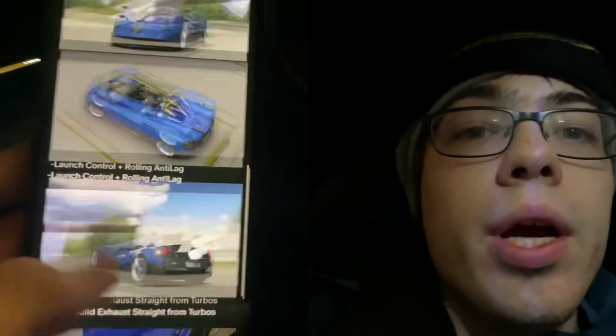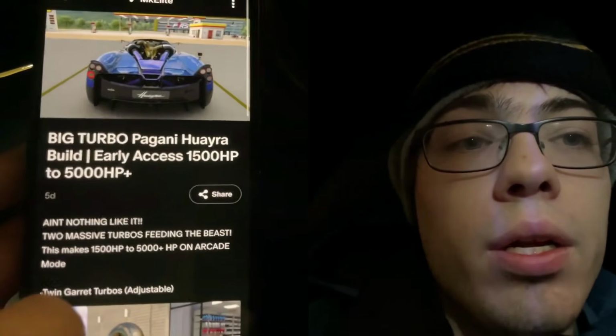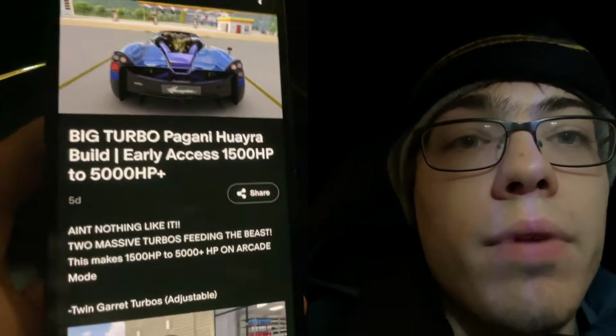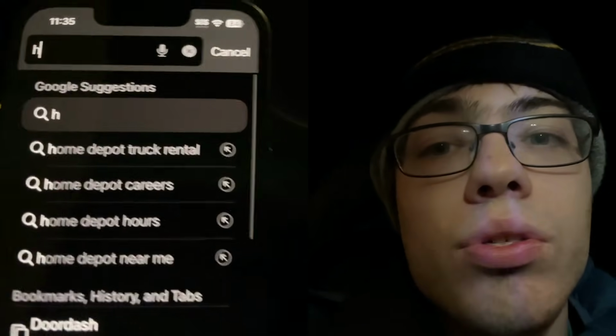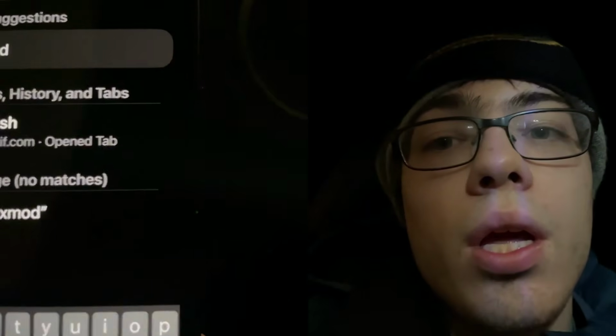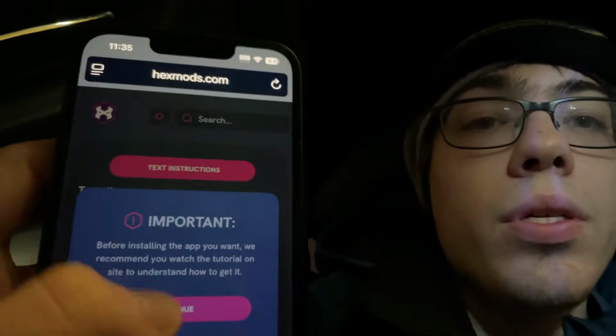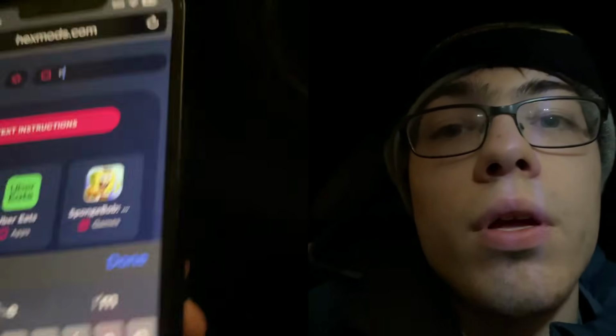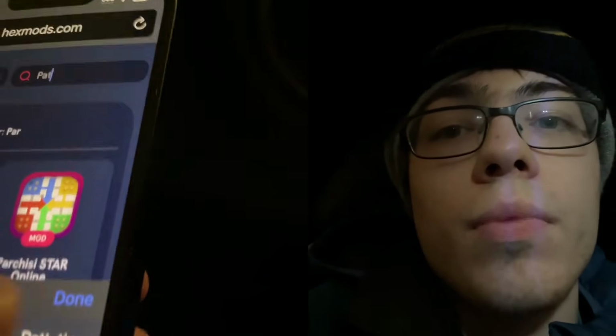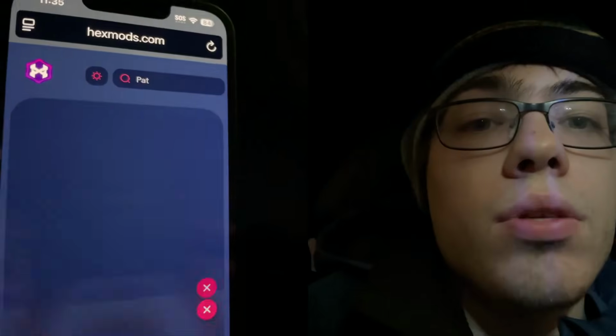So I'm going to show you guys how to download this Patreon mod. So if you guys want to have access to anyone's Patreon, it's really easy, guys. Just go to your browser and put in hexmods.com. So once you're on this site, you're going to see all these modded apps and stuff. So just type in Patreon. And as you can see, guys, here it is. So I'm going to press on it.